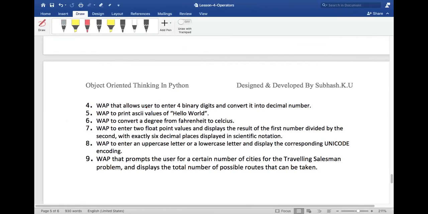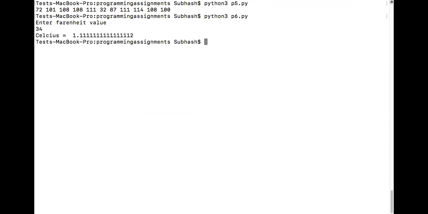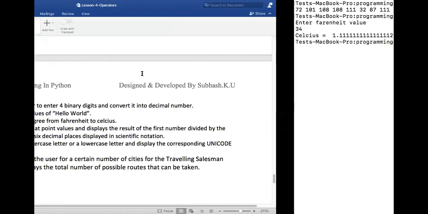Now next is write a program to convert a degree from Fahrenheit to Celsius. I'll give you an input of a temperature in Fahrenheit, and you will have to convert that Fahrenheit temperature into a Celsius temperature. Is that okay? Let me show that. Python3 p6.py. Enter a Fahrenheit value. I will say 34, and the Celsius value of that is 1.11 whatever it is. Clear? That is the sixth one.